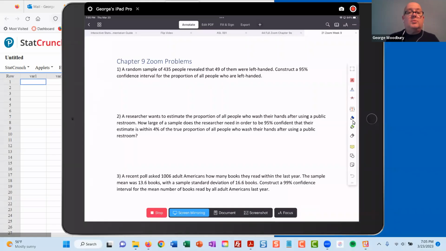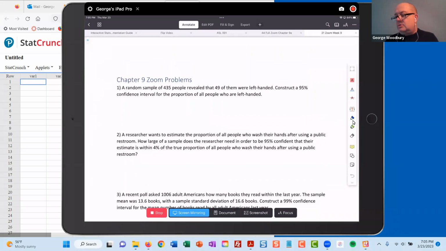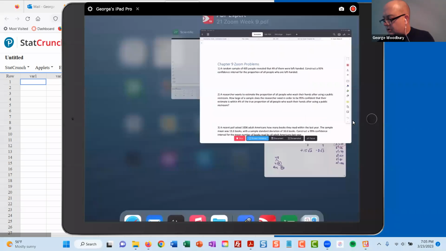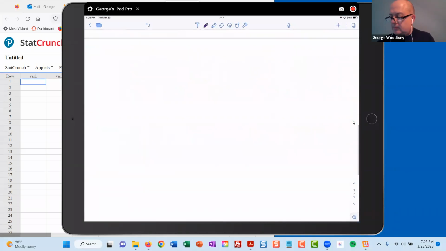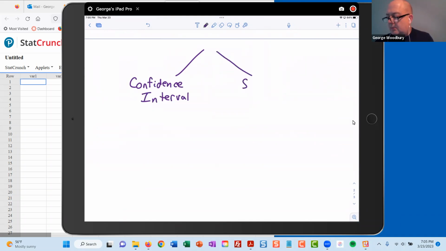All right, so tonight we're working on chapter 9, and there are two major problems. Actually, let me switch to something a little different. There are two main types of problems here. There is what we call a confidence interval problem and a sample size problem.